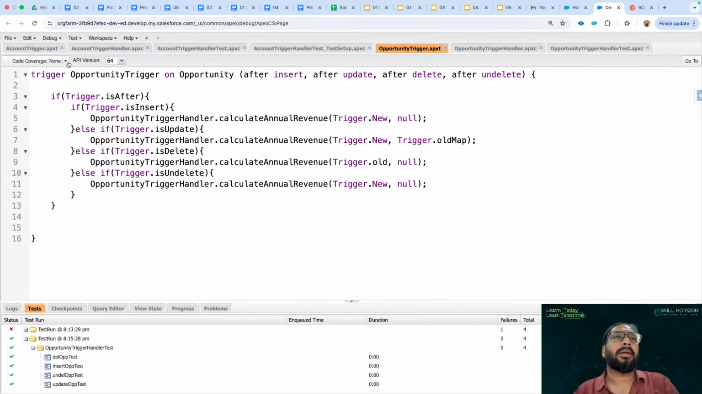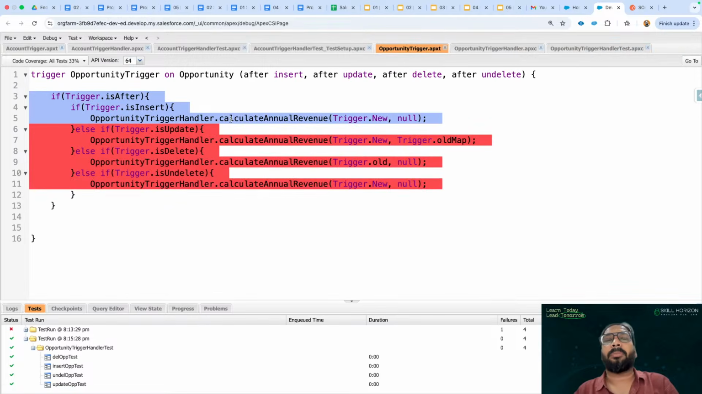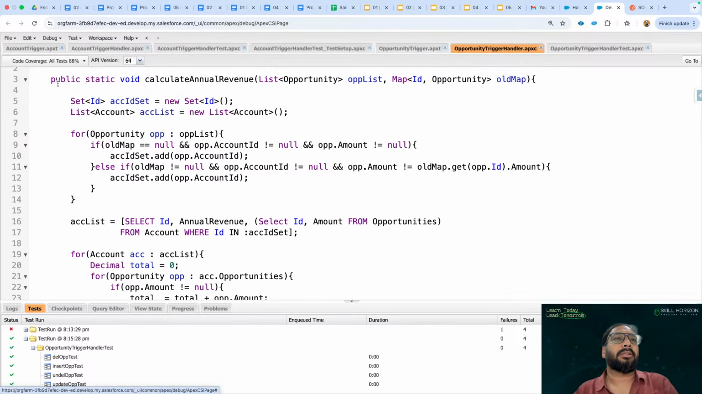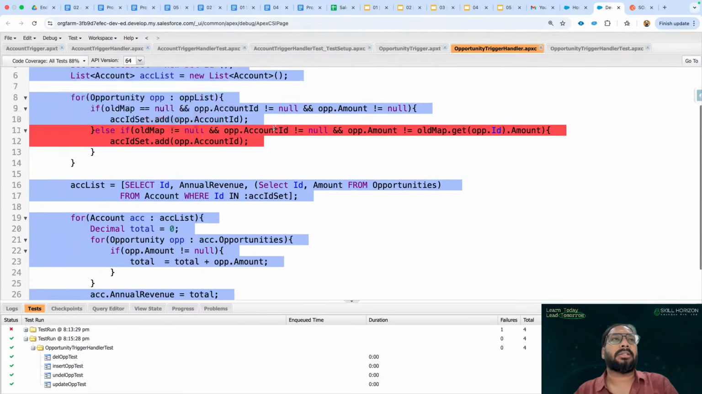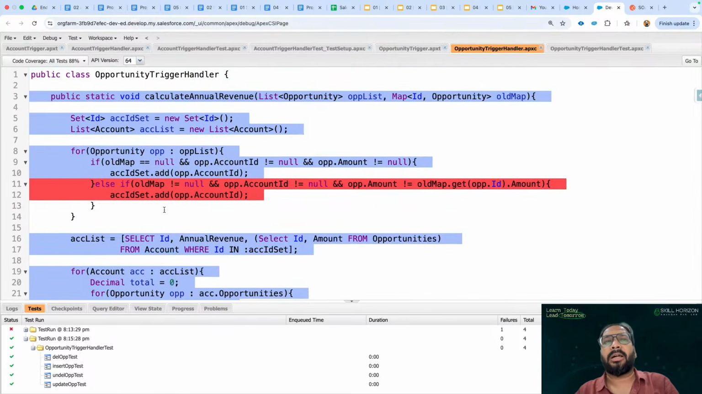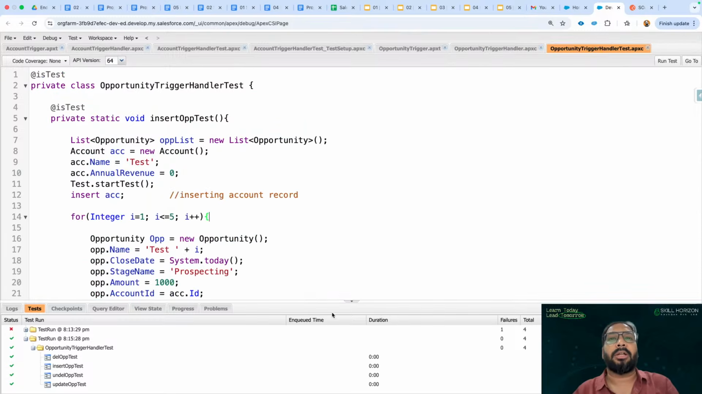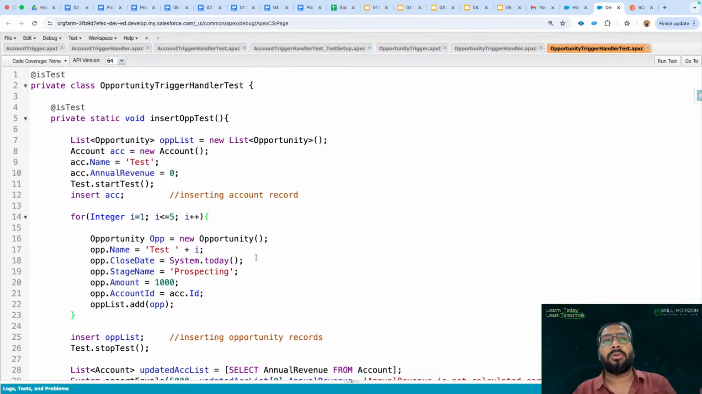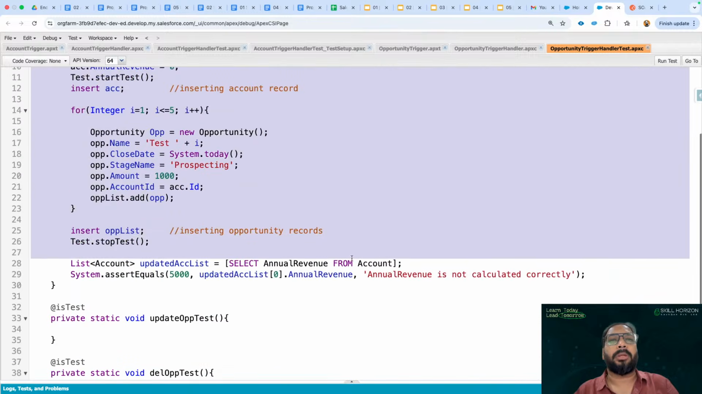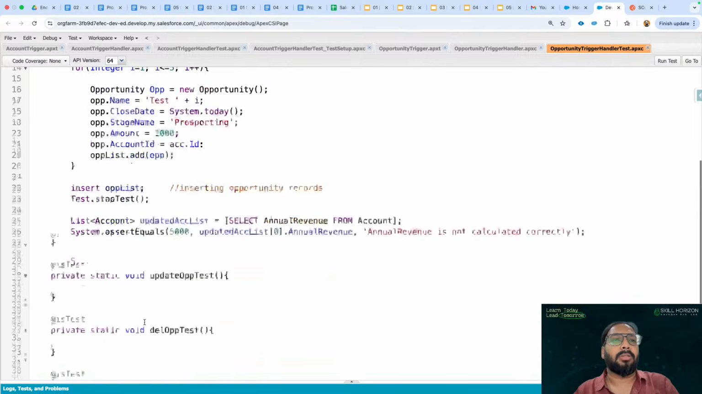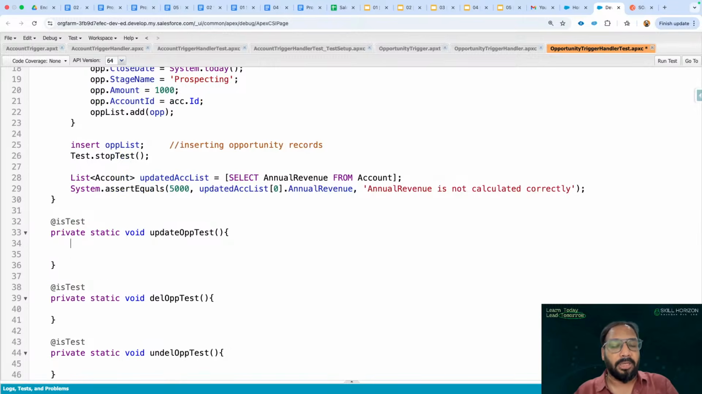If I go to the trigger and check the code coverage, this particular piece got executed. Because we did the insert operation, this insert part is covered. And if I go to the trigger handler and check the method, this method got executed and it is 88% covered, because this else if part will be covered if we do an update on the opportunity, right? So this is how you will be able to see the code coverage, and that is important to know. Every developer needs to know how to implement a test class. Okay, now I'm going to copy all this code, because once you implement one, you can implement the other methods quickly.